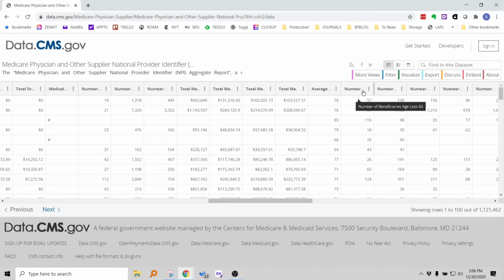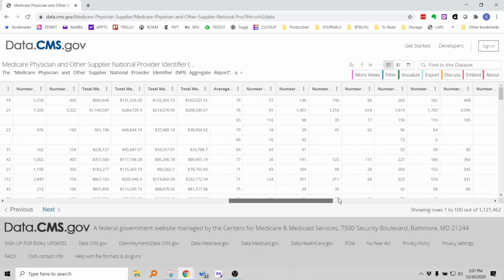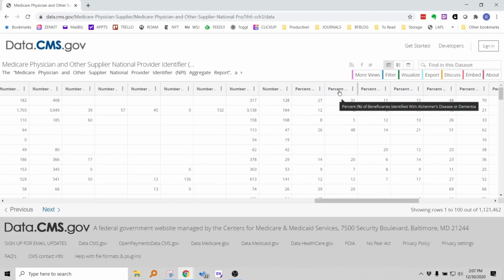number of beneficiaries less than 65, he saw 57. Number of beneficiaries 65 to 74, he saw 136. Number of beneficiaries greater than age 84, this guy saw 96. And you can go out here further, you can get the percent with Alzheimer's disease. He saw apparently 31% of patients with Alzheimer's disease. Here's another doctor saw 8% with Alzheimer's disease. Here's a doctor that saw 48% with Alzheimer's disease.